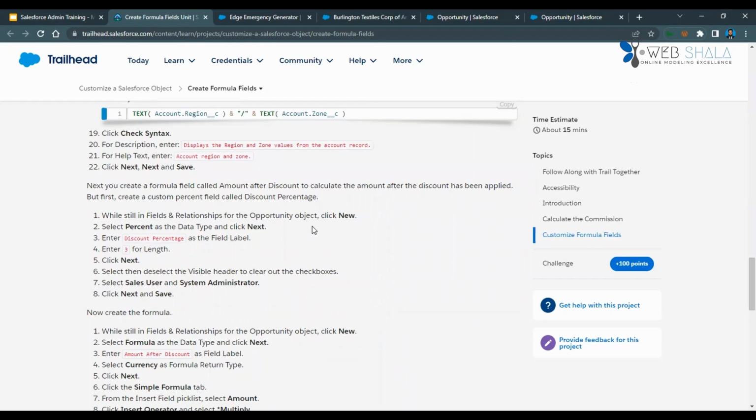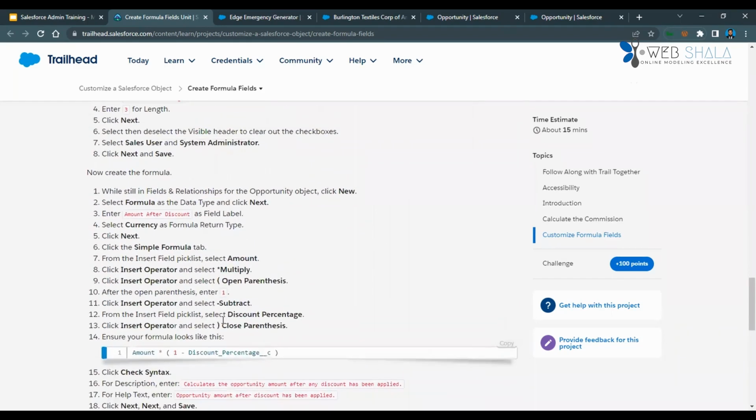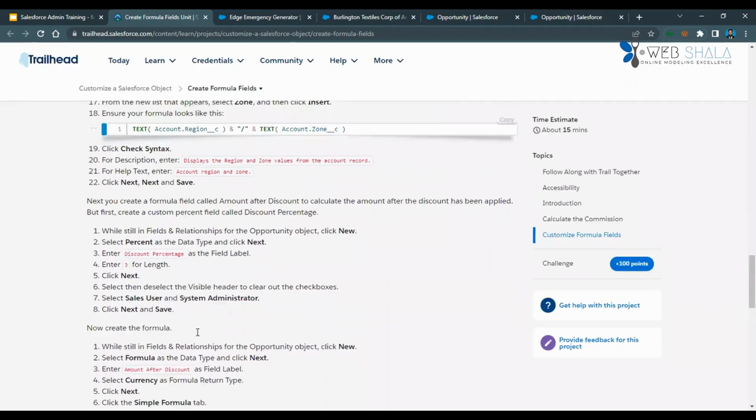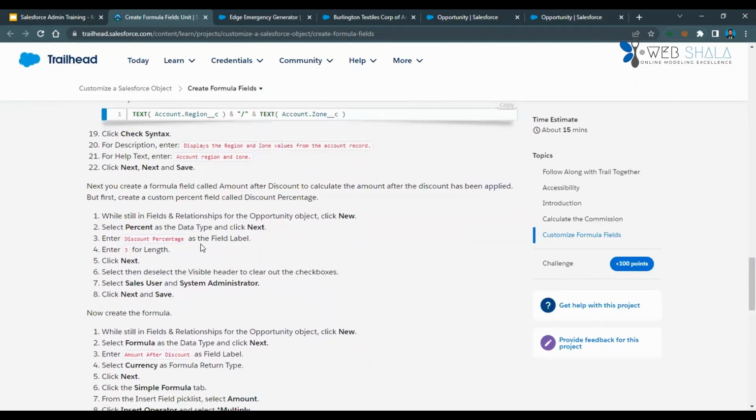So after discount, what is the formula for that? You're just calculating based on the percentage. For that, first of all, we need to create a percentage field. This is one good thing in the Salesforce data types: we don't need to create a formula field for it. We have an inbuilt percentage data type, so we can just create a field using a percentage itself instead of creating a formula for that.